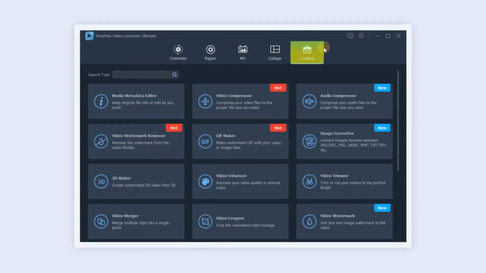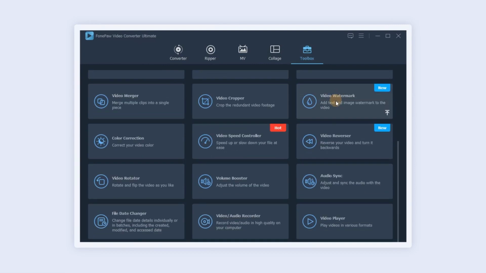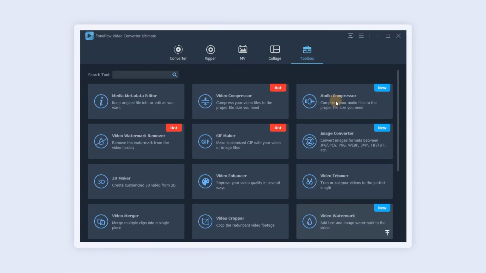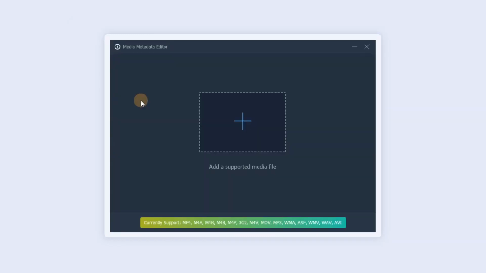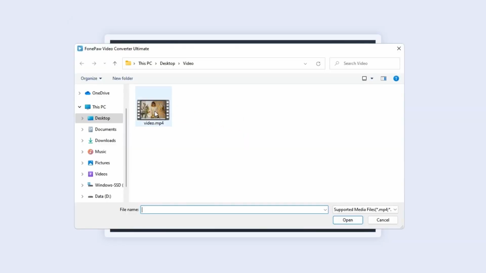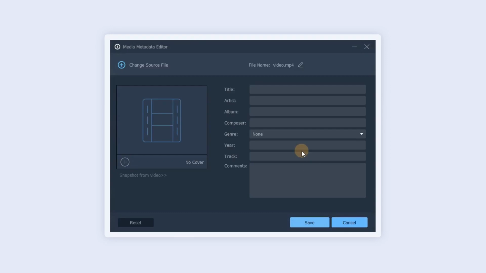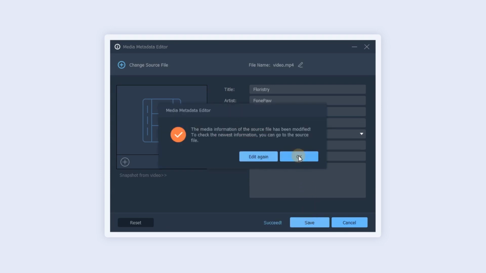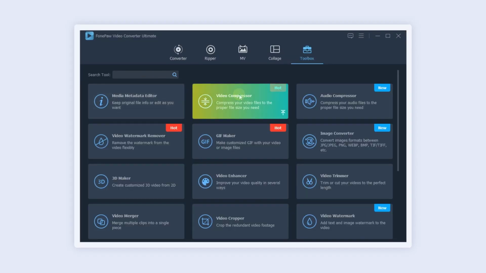The add-a-band features in the toolbox can be accessed directly without entering from the edit section. Select Media Metadata Editor. Now click the plus button to add the file. You can edit metadata information such as title, artist, etc. When finished, click Save. Select Video Compressor.